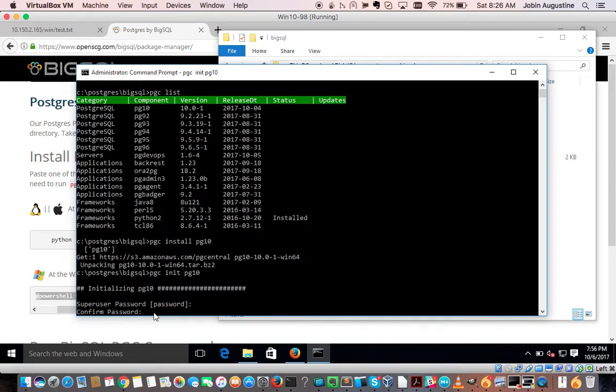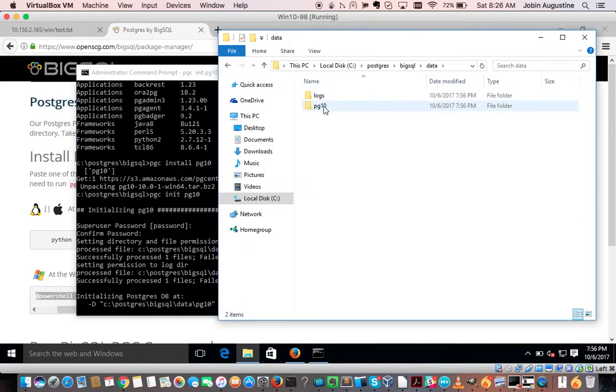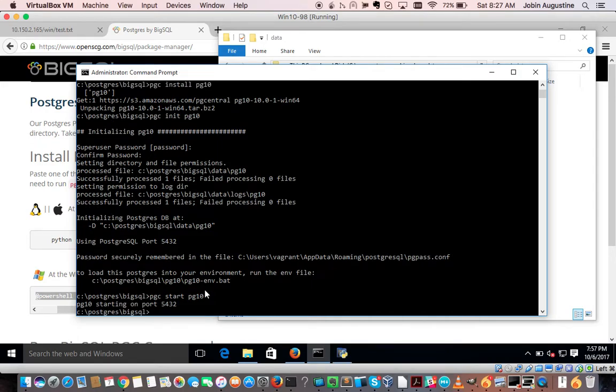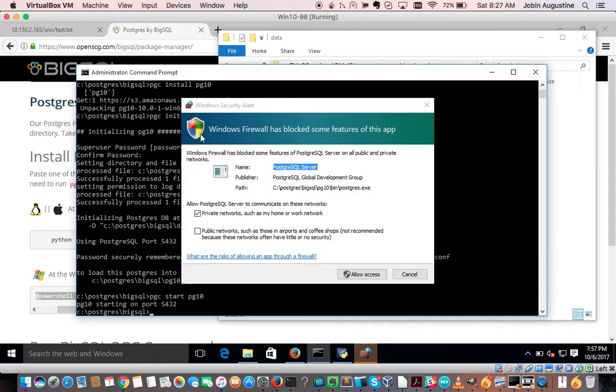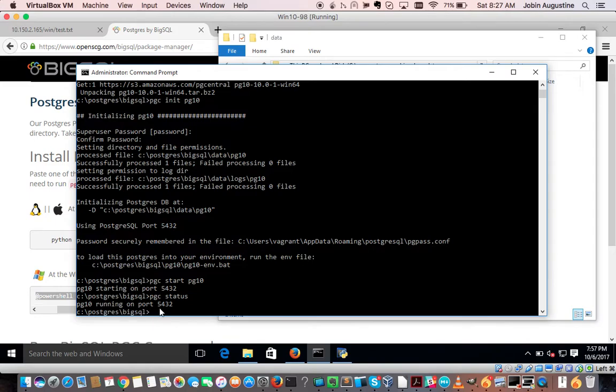I am keying in my superuser password, and it is initializing a database using this data directory. So let's examine that. The data, there is pg10. Okay, so we initialized a database, so now we can start it up. pgc start pg10. So yeah, Windows is prompting us for a firewall approval. Allow access, because it's a server running on a port. The port is 5432. Anytime you can verify the status with pgc status. Postgres 10 is running on port 5432.